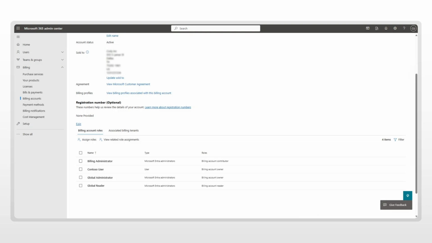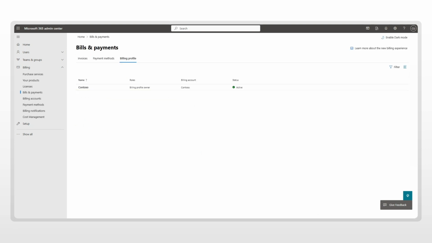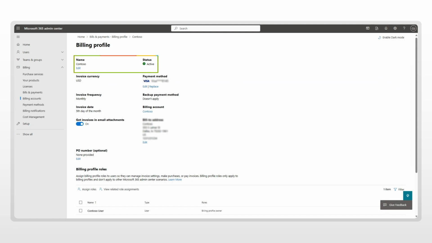Now, let's look at our billing profiles by clicking on View Billing Profiles Associated with this billing account. You may have one or many billing profiles. Click on the billing profile you want to review. Here, you can edit your billing profile name, edit or replace your payment method, and choose to receive invoices in email.